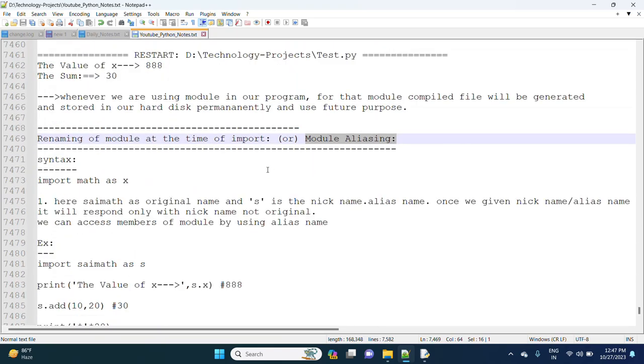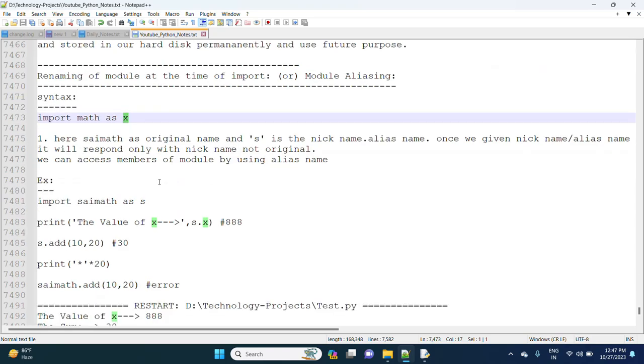Observe here. First, I'm renaming a module at the time of import, which is module aliasing. Here I'm taking a module and giving it the name x. So now it will be pronounced as x. Wherever you use x, it will use the members available from the math module through x. This is renaming of a module at the time of import.